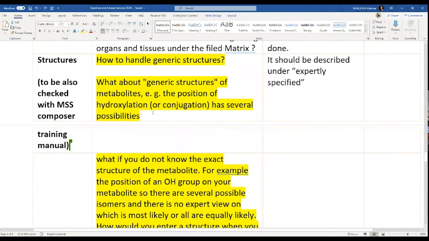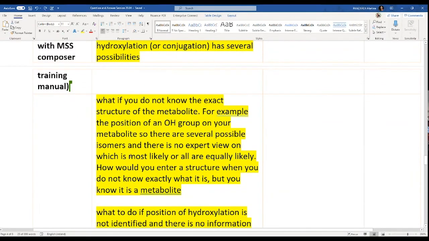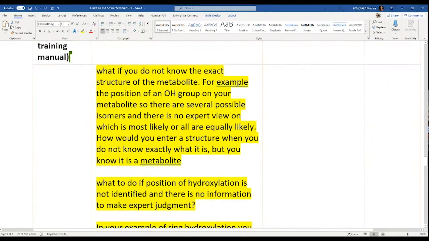A lot of questions about how to handle generic structures. And for instance, if the position of the hydroxylation has several possibilities. And also here, the same question was raised about the hydroxylation and if you don't know the exact structure of the metabolites. Right.